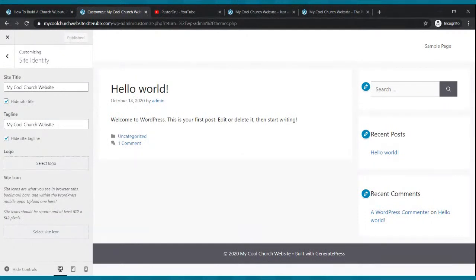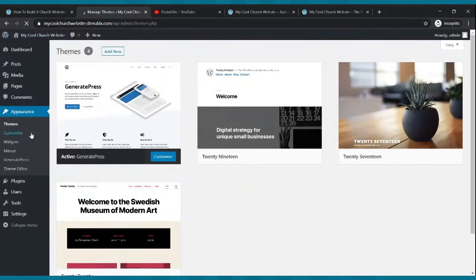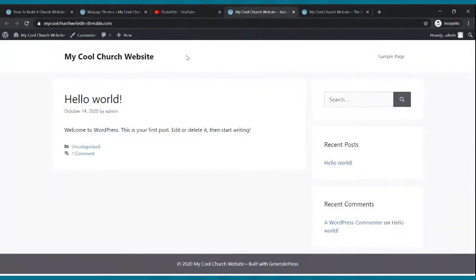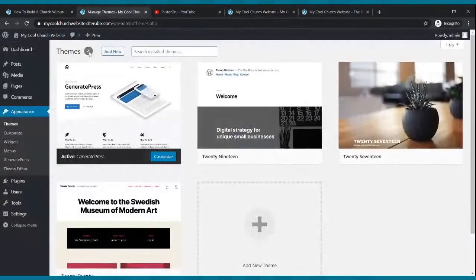All right, and then I want you to go ahead and hit this X right here. All right, and then go to your website. Keep this open if you can. And I want you to hit refresh. Now that's how your website looks now. It's coming along. We're doing some behind the scenes things right now.